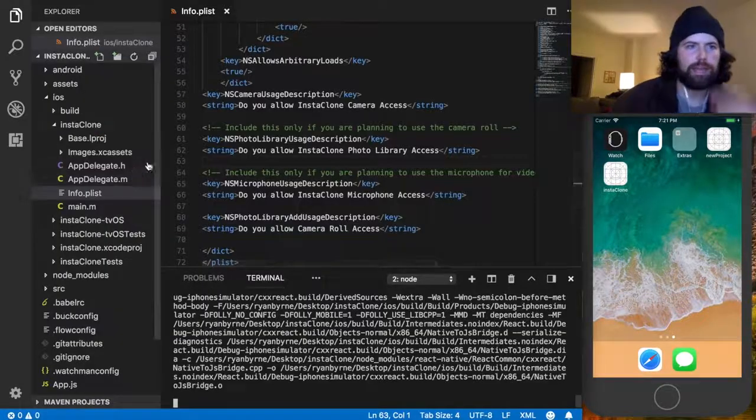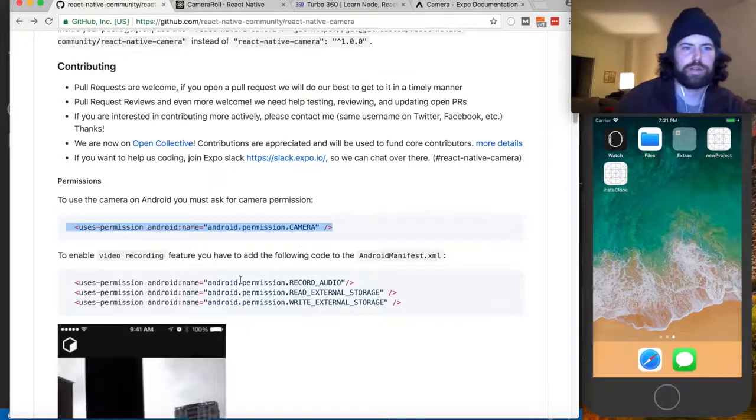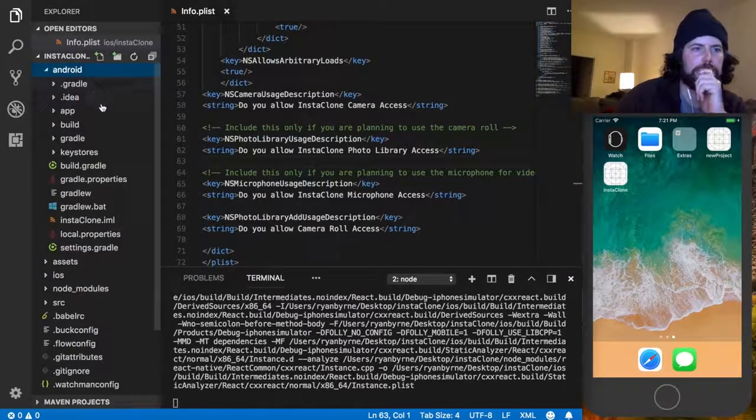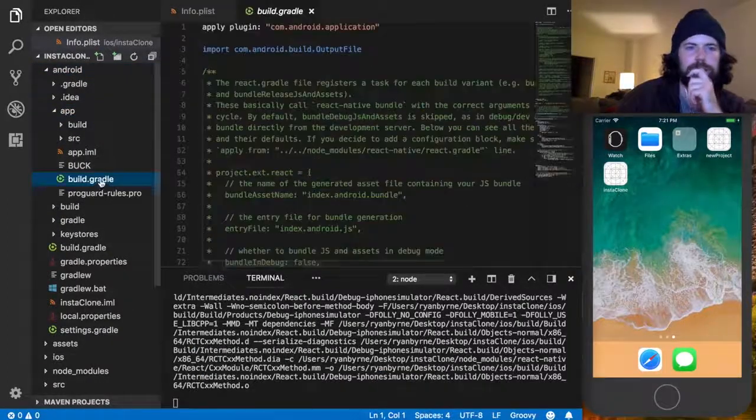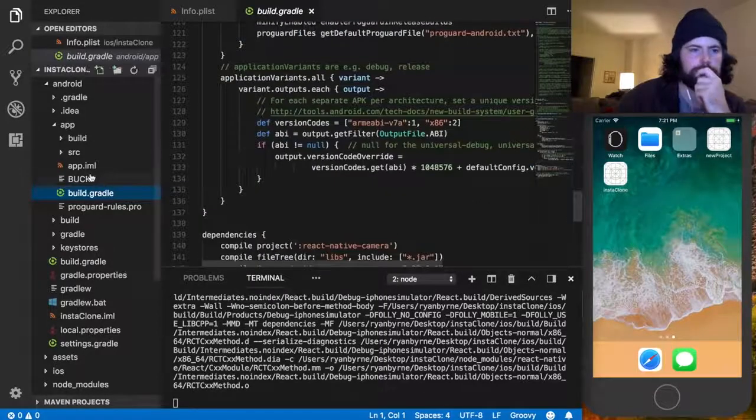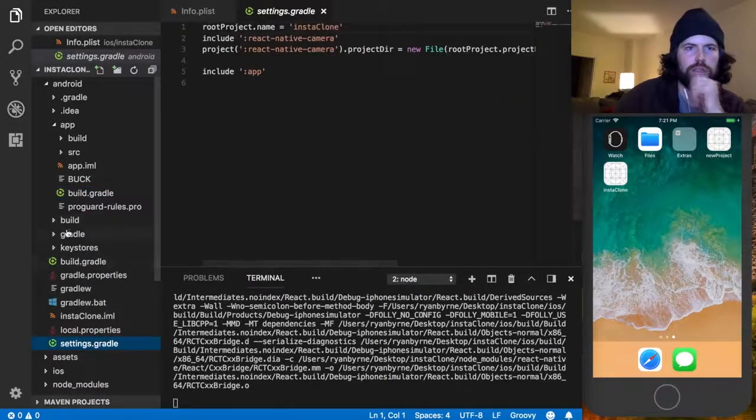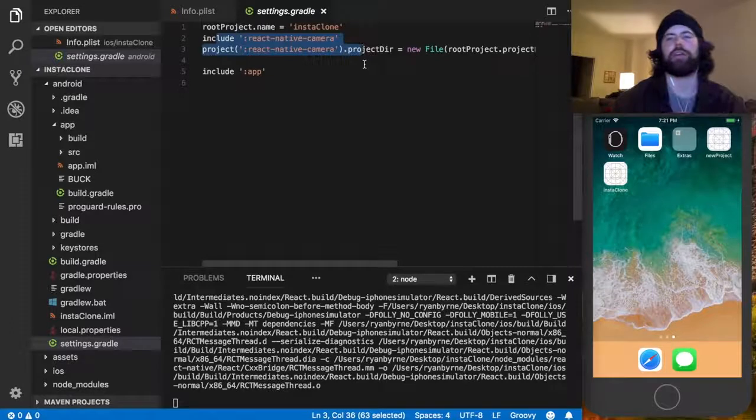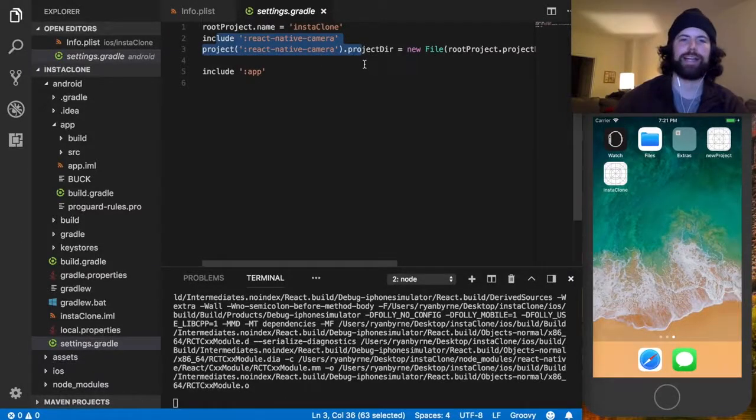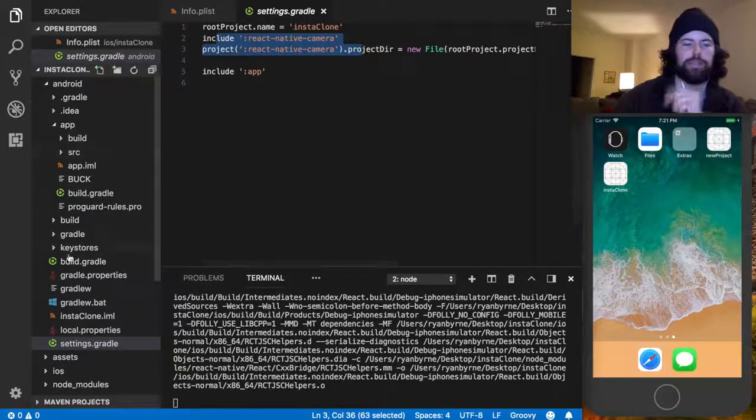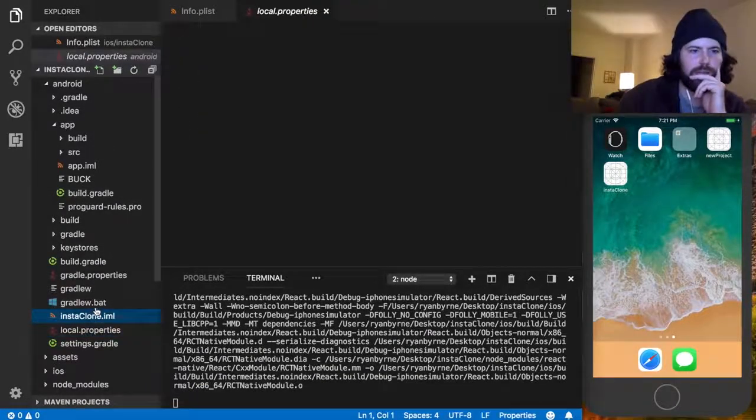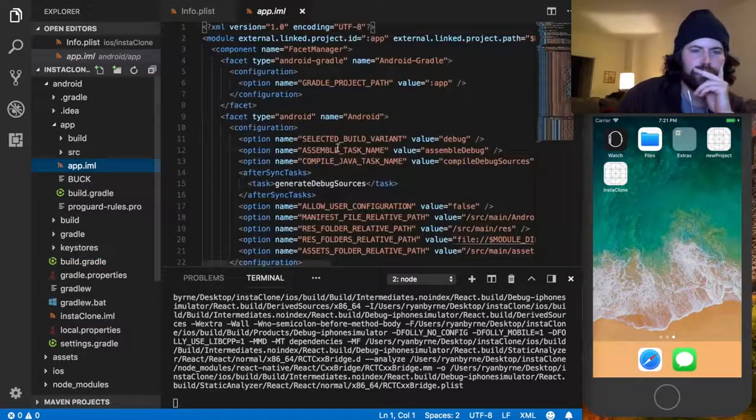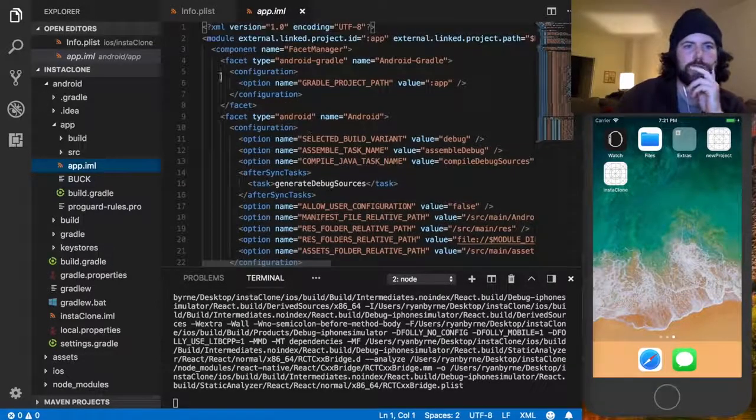I believe that, in the instructions they don't even tell you where to do it, but I believe it goes in Android app. Settings. So see here, this include React Native camera. That is one of the steps if you do it manually, but because we did React Native link, it wrote this for us. So it does a lot of stuff like that. Give me a second, just looking for where these keys go. Yeah, okay. I believe it's in here.